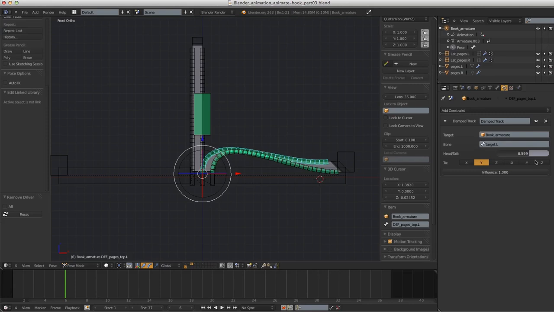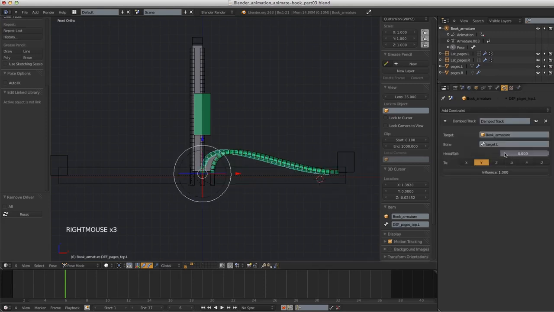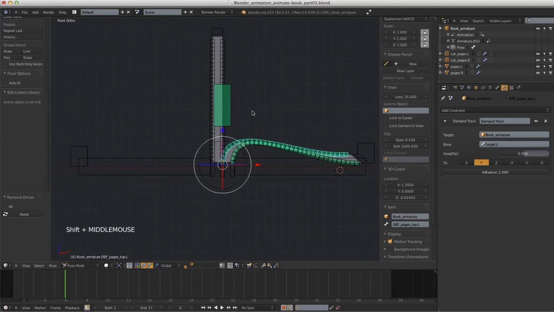of this damp track. And so when it's 0, it means that this bone is targeting the bottom of this bone, and so the head of the bone. And if you put this value to 1, that means that this bone is targeting the tail of the target. So we can put for now a value of 0.5. That's good like that.